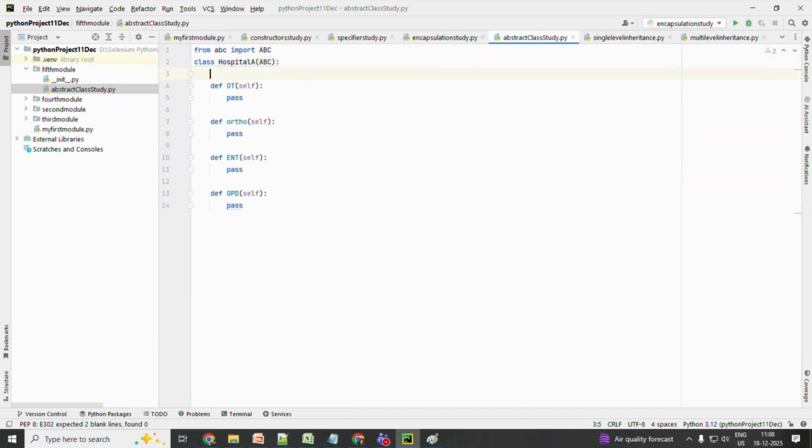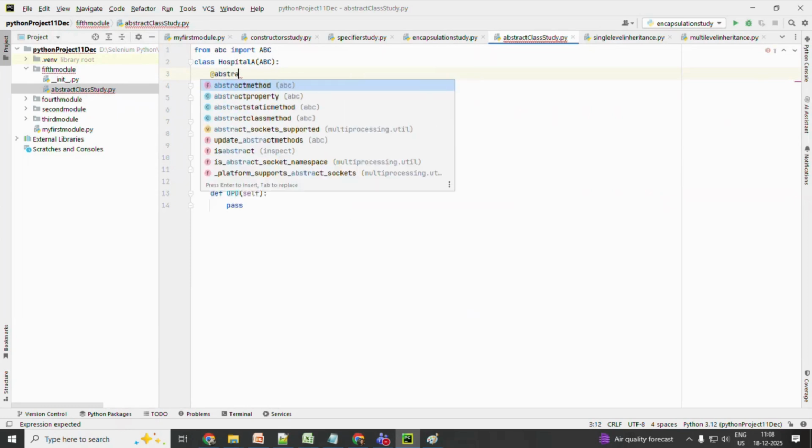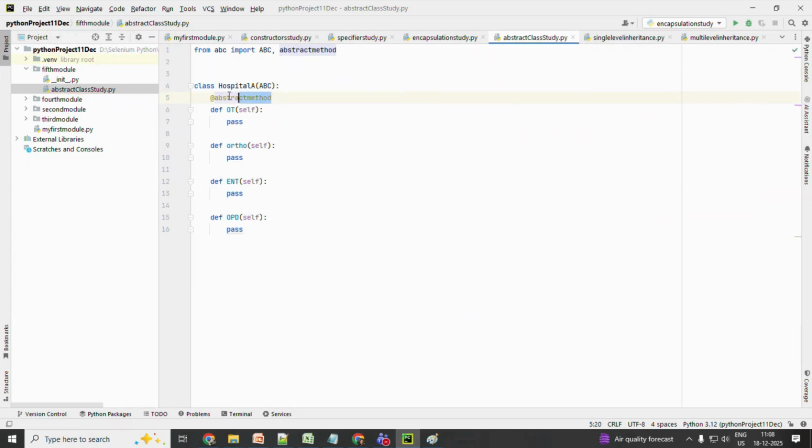Now here I say abstract method, the same thing for each method. This is a way of making an abstract method in Python. These are known as decorators, or you can say annotations. For the time being, we are just using these decorators this way. Now these methods are abstract methods, which means that the definitions of these methods are going to exist in some other classes.